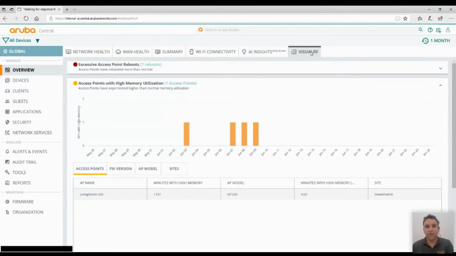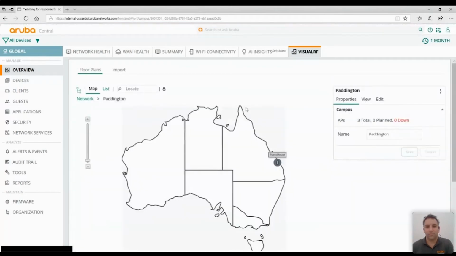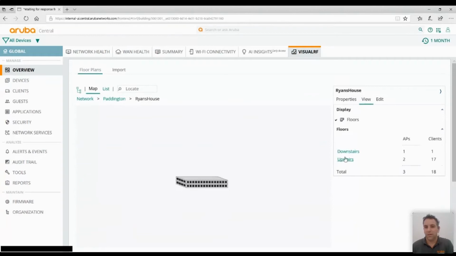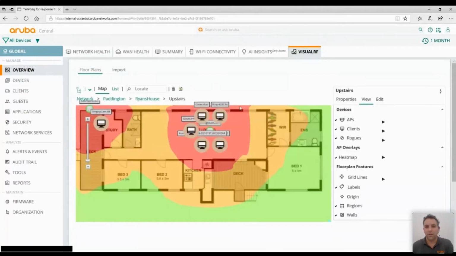And the final piece on that main page is Visual RF. Anyone that is familiar with our on-prem product, that is now built into our cloud platform as well. So I'll quickly dive in here and we'll have a quick look. And we'll just go to one of our floors. Okay, and now we can start overlaying heat maps, our devices on our network, and getting a lot of information.